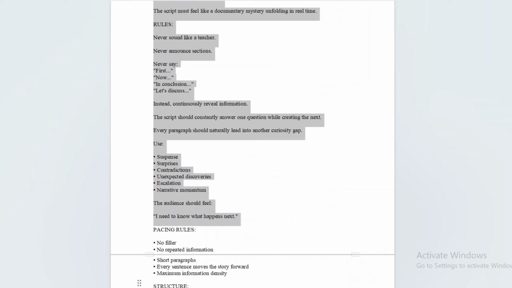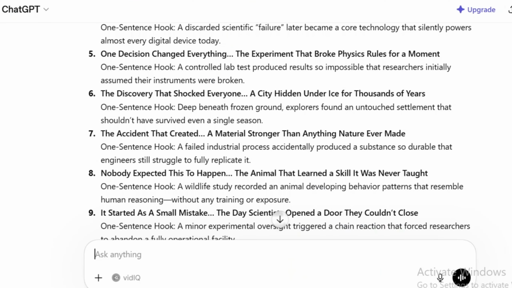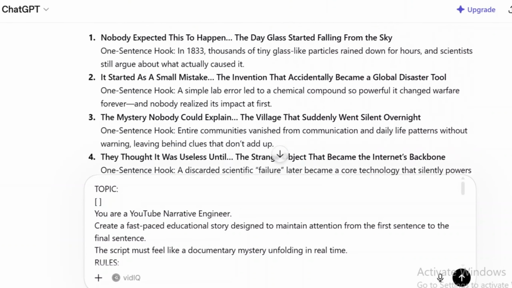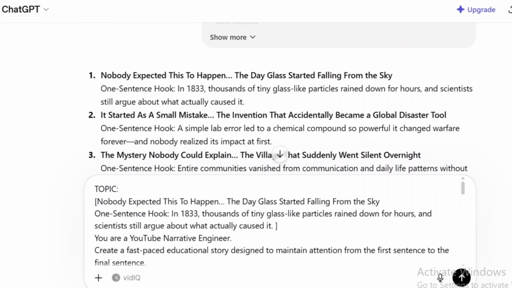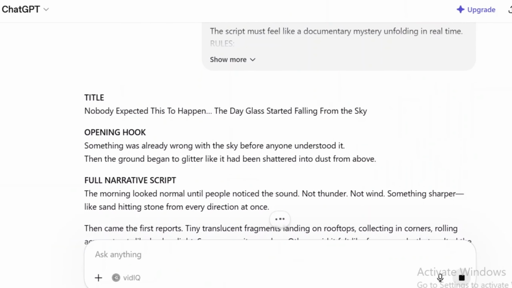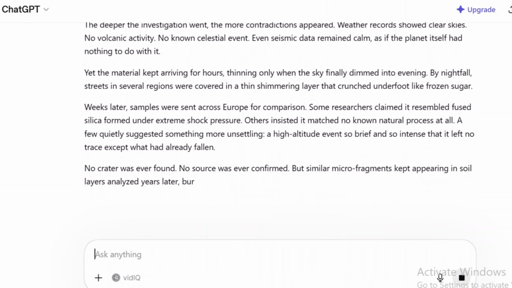Then you go back to the same prompt system again. This time, you don't ask for ideas. You pick one topic from those 10 and feed it straight back into the prompt. And what comes out is different, not a normal script. A tight-paced storytelling flow built specifically for retention. Every line is structured to keep the viewer hooked, pushing curiosity forward instead of explaining everything at once.